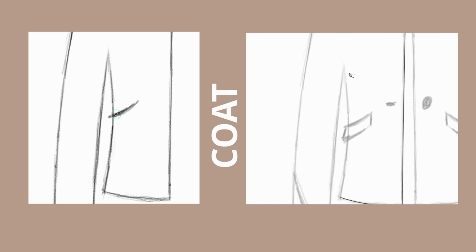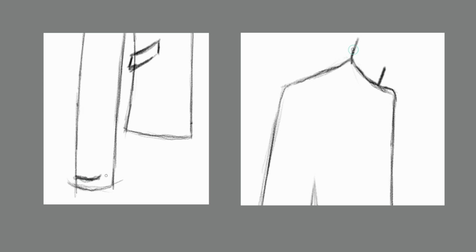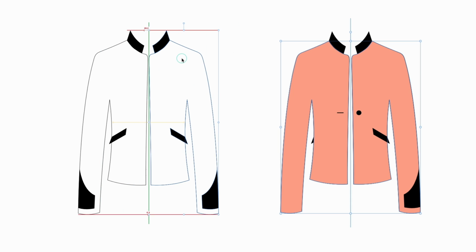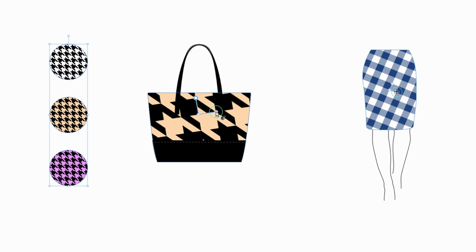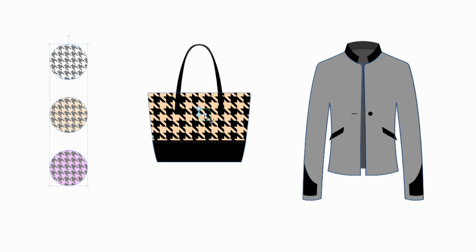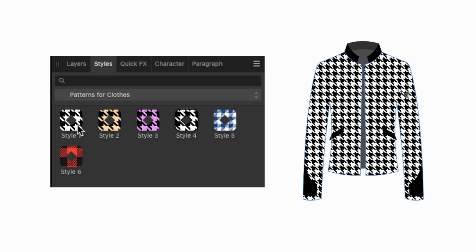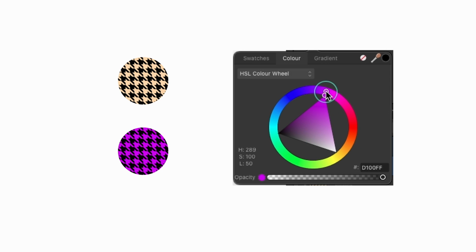In today's video we are entering the world of fashion where we're going to design a coat, kicking things off with sketching out our concept using a pencil brush. We'll then go on to create a vector version. I will then show you how to create a Houndstooth repeating pattern, and we will use that to create a style that we can easily apply to any design in just one tap. There'll be lots of tips and tricks along the way, so let's begin.